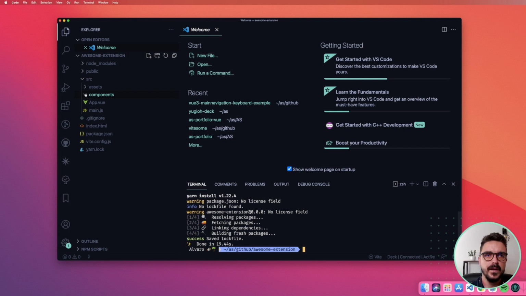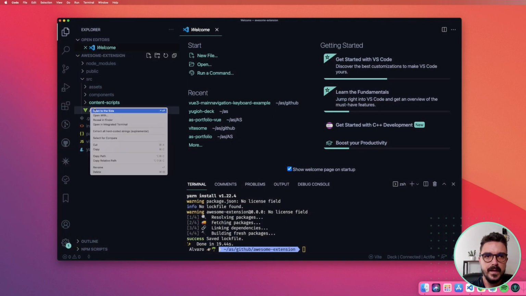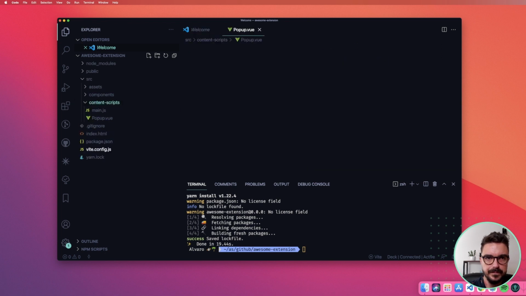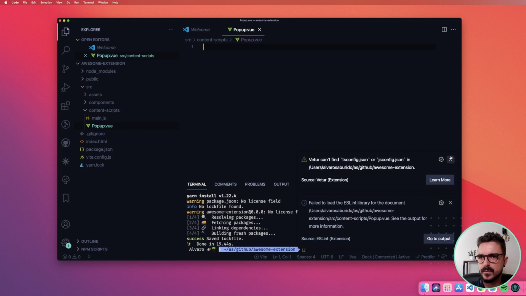So before continuing, I eliminate the hello world component that is here, and for the structure of a Chrome extension, you need to create a folder that is called content scripts. In that folder, you're going to move the main one, the app.vue, you don't need it actually. Here the main JS. And we are going to create something called Popup.vue. We're gonna leave it empty for now. Some warnings, but yeah.